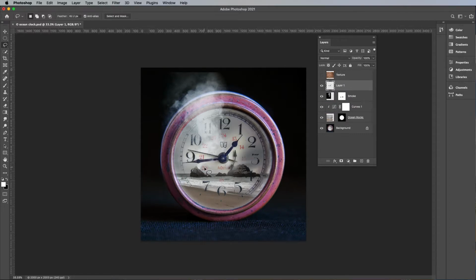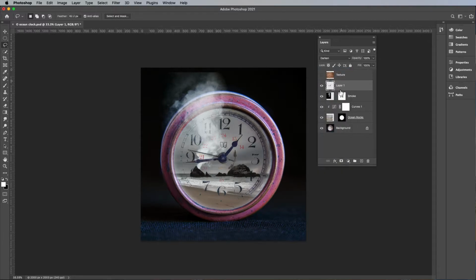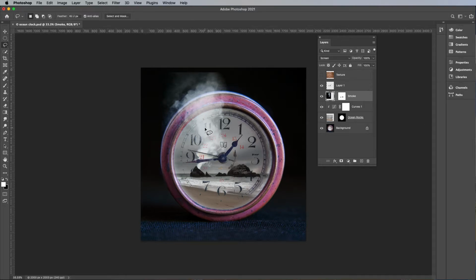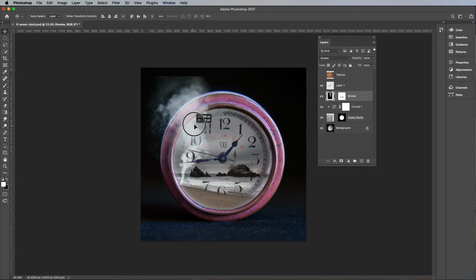Okay, so hold on Option key, click on that eyeball, and now we're going to put this above here, and we're going to blend that into this layer, this smoke layer, with, let's try darken. Yeah, darken. So now it looks like if you turn that on and off, the hands are in front of the smoke. And if you move the smoke, it's actually behind those hands too. So there we go.